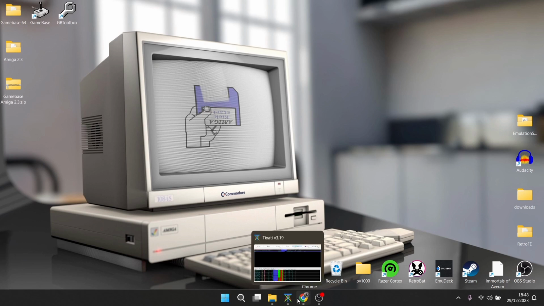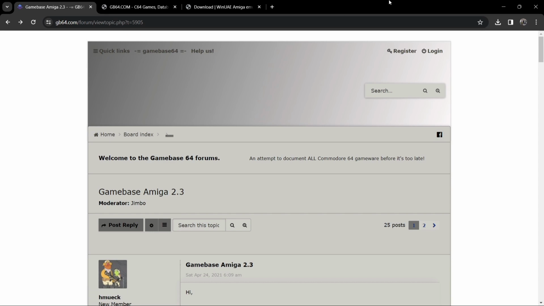So first of all, what we're going to do is just head over to this website, and you're going to find yourself at Gamebase Amiga 2.3, and this is within the Gamebase 64 forums. The link's in my description, and you can find the link here to download the games and everything else. All you need to do is just download it. It's going to take you to a Mega site, and Mega is only going to allow you to download 5 GB at a time if you don't pay for it.